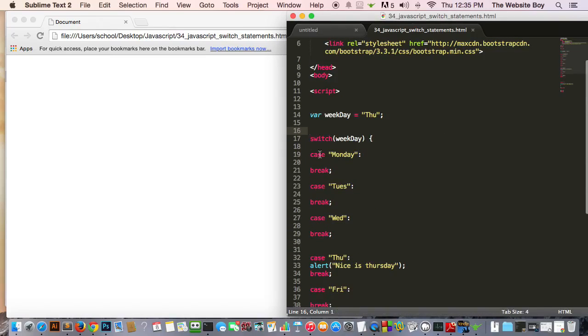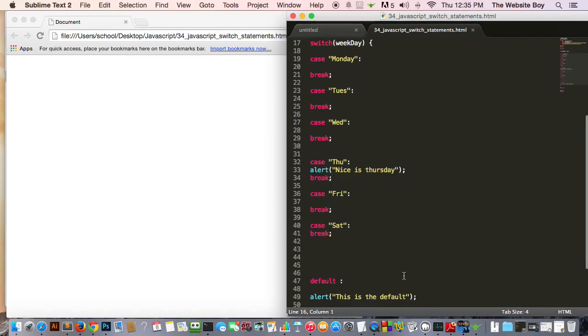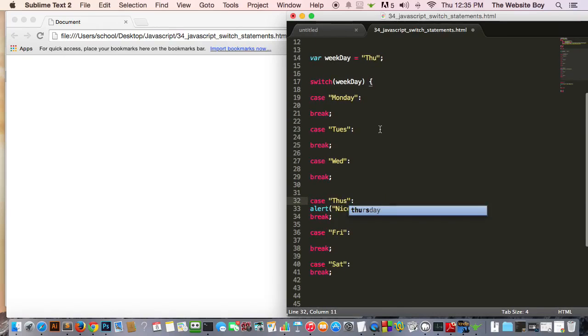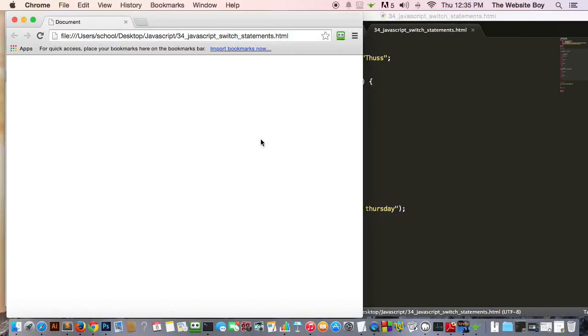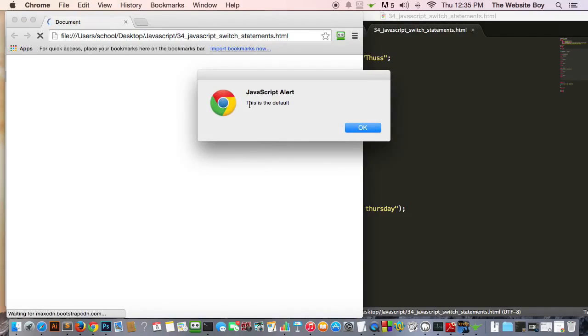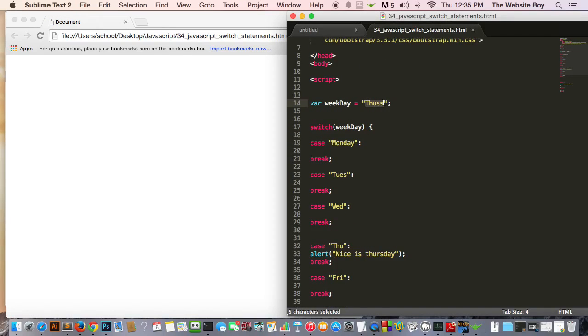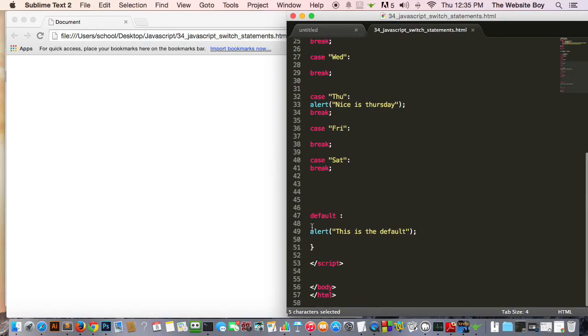This is very simple to implement, as you can see. Once you get used to it, it is very easy. Now I'm going to change the variable so it doesn't match, and I'm going to refresh, and this is the default. So if for some reason it does not find the value of this variable in here, then it will alert the default.